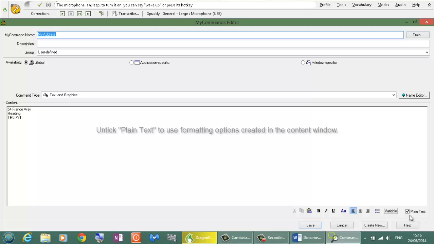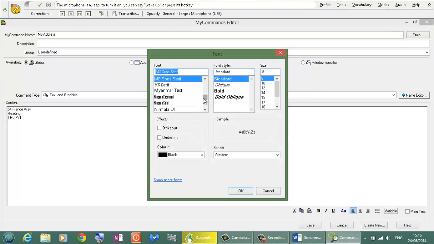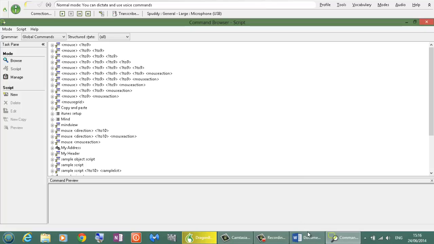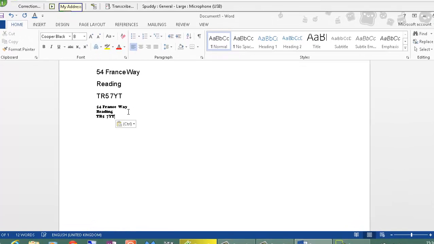So if I was to actually untick that and change the font here to a predetermined one, I try Cooper. New line, my address, go to sleep. And there you go, learning made easy.